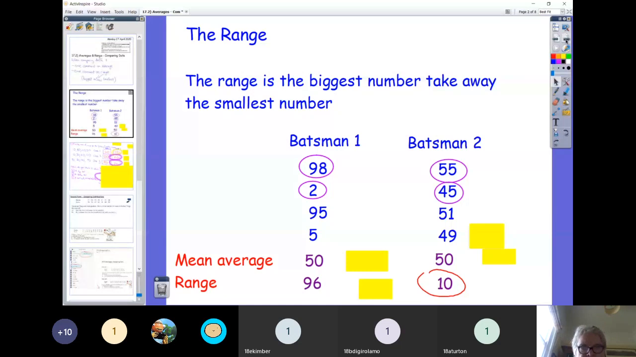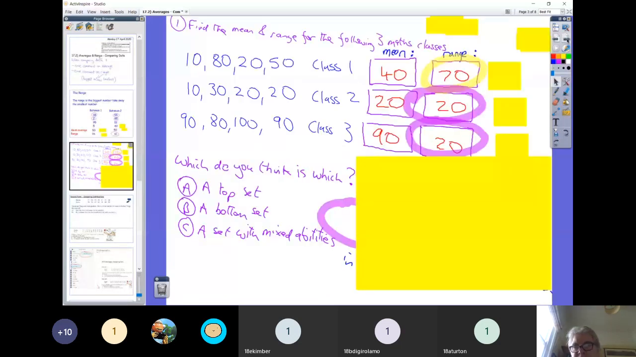So the one example I want you guys to have a think about is this one here. Okay, so what we've got here, I want you to imagine we've got 3 small classes of maths students. Okay, only 4 kids in each class, just to keep the numbers simple. So here's class 1, there's class 2, and there's class 3. And then we've worked out the mean average for each of the 3 classes. So 40, 20, and 90. And then we've also worked out the ranges. And it's a simple example, but it just makes the point of what we're doing today.